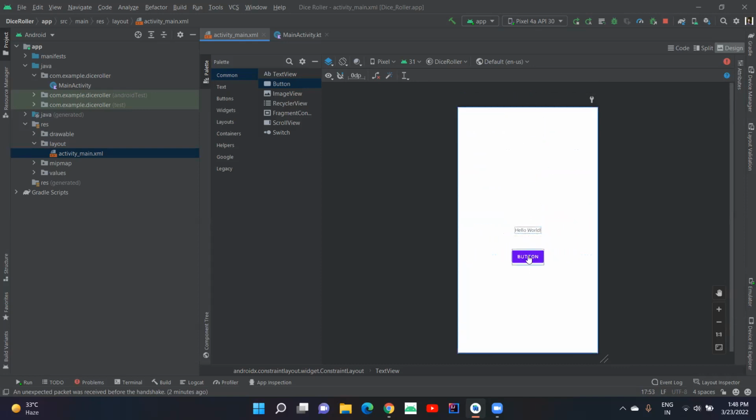So you must get the idea behind constraining, so that our child views are not scattered here and there. We have constrained it so it remains below this text view. And for the right and left constraints, we constrained it to the right and left because we want it to be in the center of the screen. So this is the constraint.